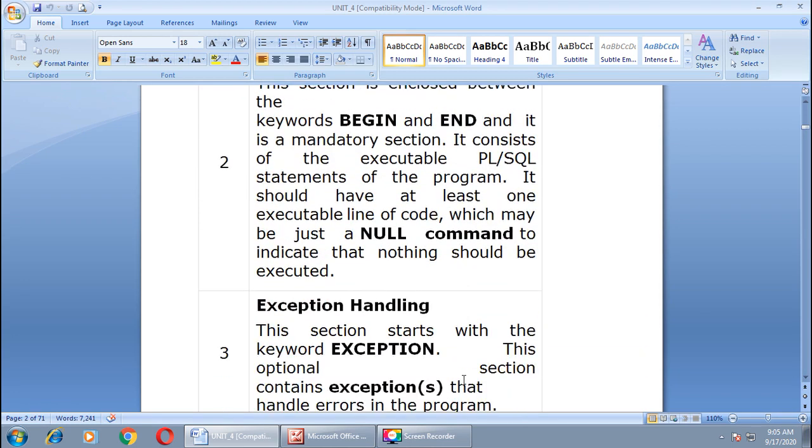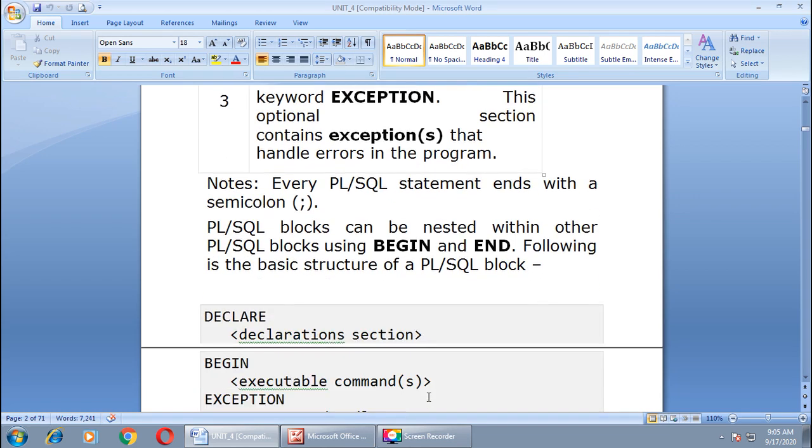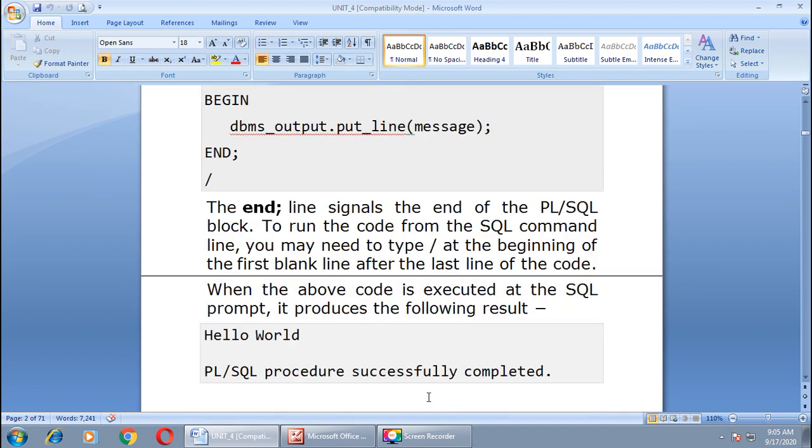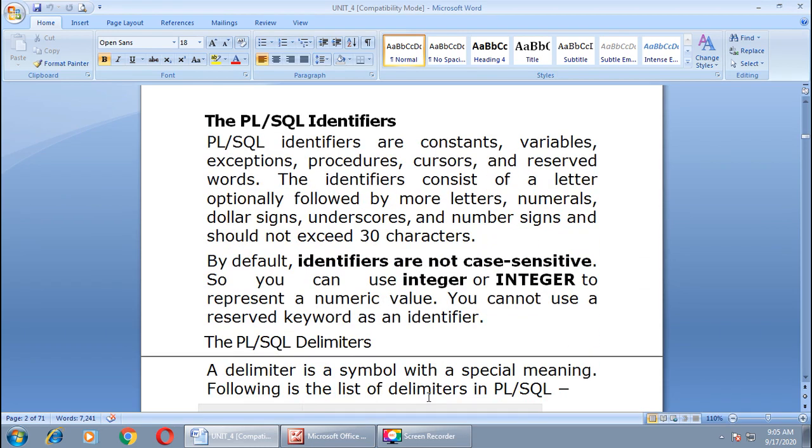Okay. The 4th section is the exception section. This section is optional, and it begins with the keyword exception. It contains the exceptions that handle errors in your program, right? Up to this point we learned in the previous section. Today we are going to start PL/SQL identifiers.